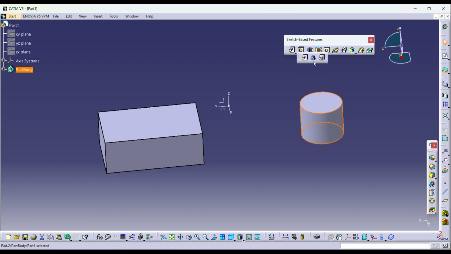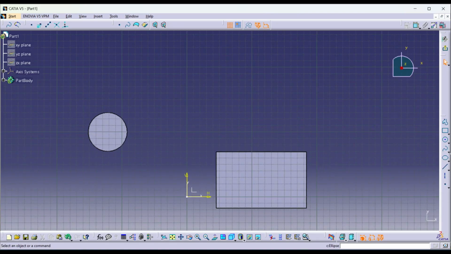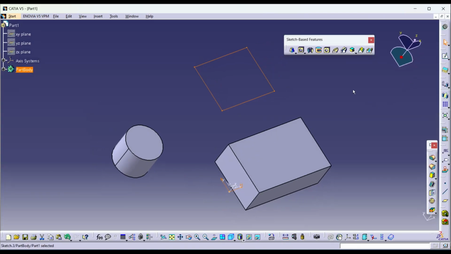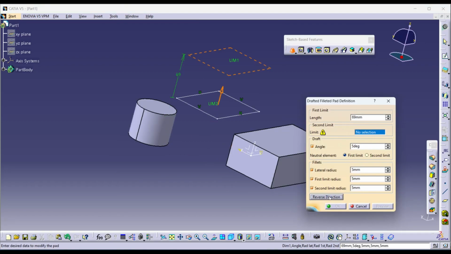We have another option here, drafted fillet pad. So I will draw one more rectangle here. Now we will try to use this drafted fillet pad option. It is asking me for the limit, how much limit you want. So I will select this plane here.